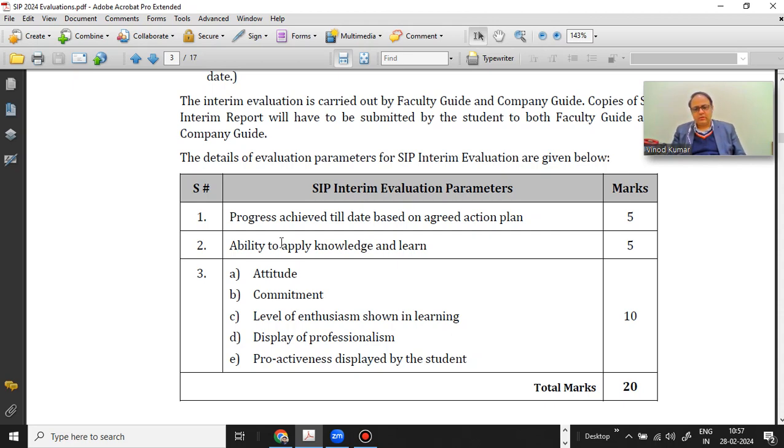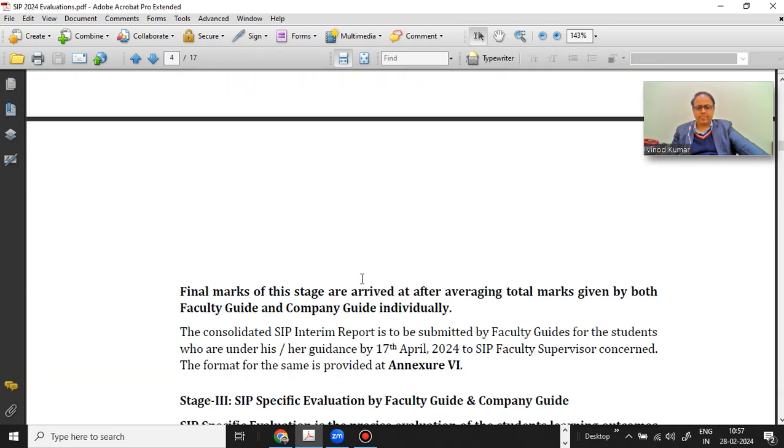So these are the parameters. You have to show a positive attitude, a commitment towards the deadline, your enthusiasm, positivity, professionalism, how proactive you are, whether you are submitting a weekly report to your guide or not, whether you're in touch with your faculty guide. These things are noticed by faculty guides, and based upon the report that you've prepared as per the guidelines given, the faculty guides evaluate you on 20 marks.